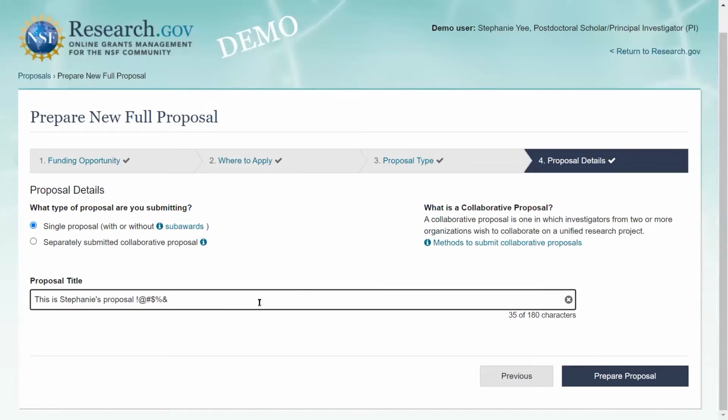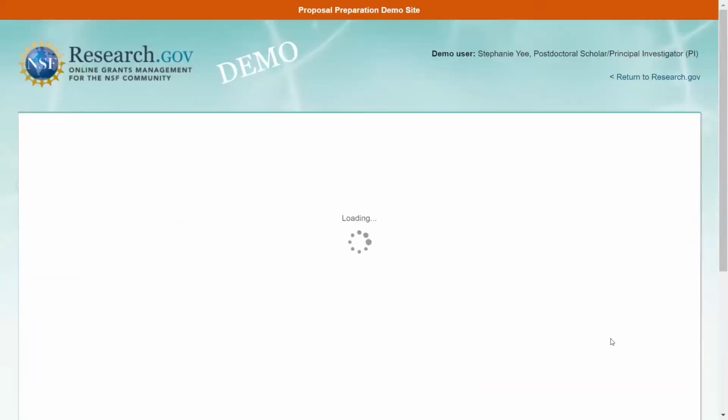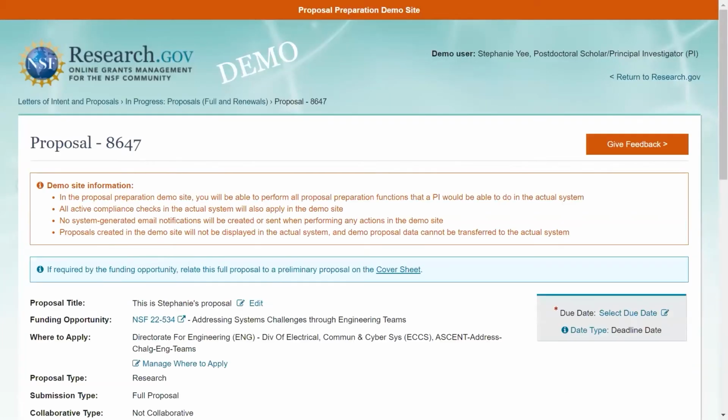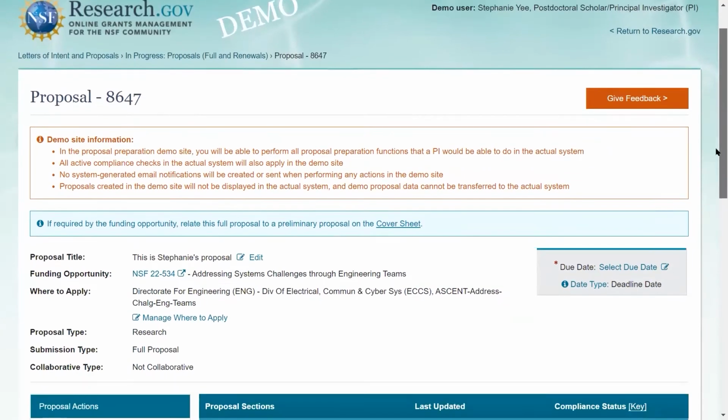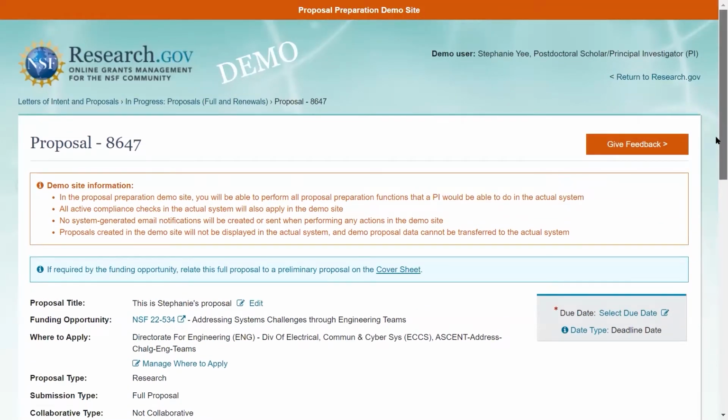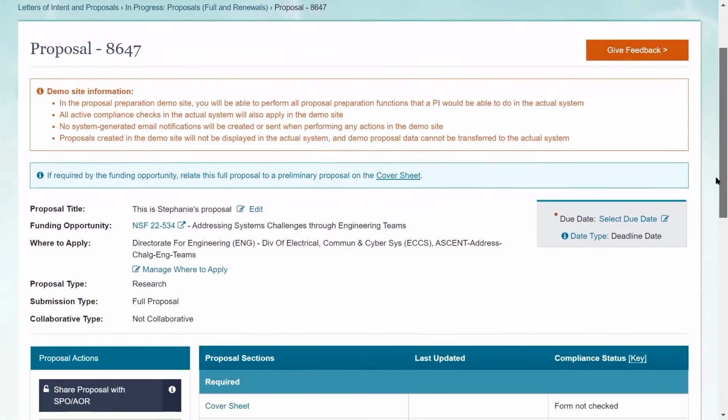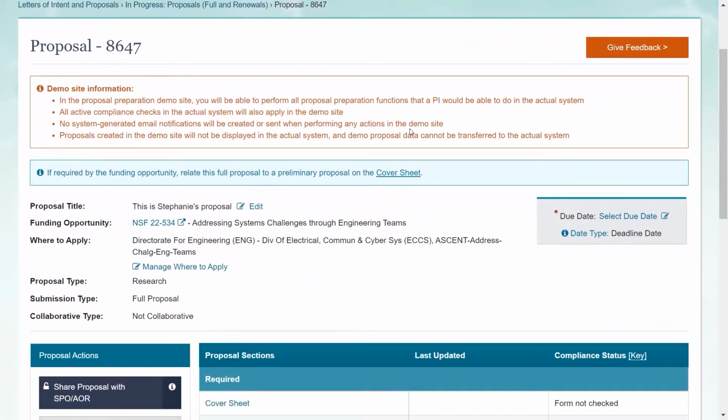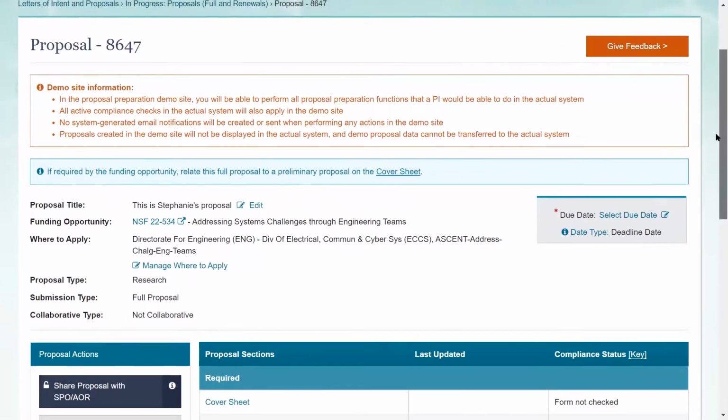So I'm going to go ahead and move forward and click Prepare Proposal. So I have created my proposal. My temporary proposal number is 8647. We do have some disclaimer text that you are on a demo site.